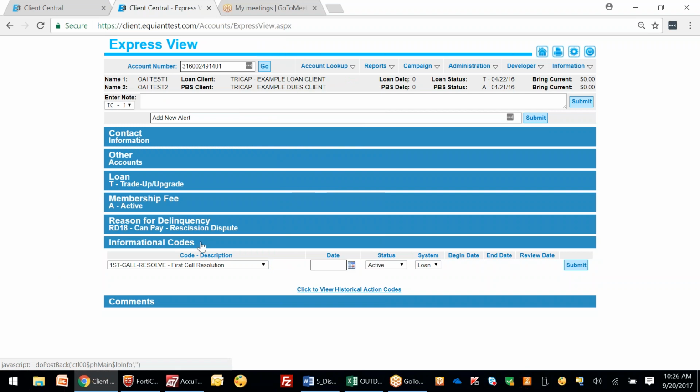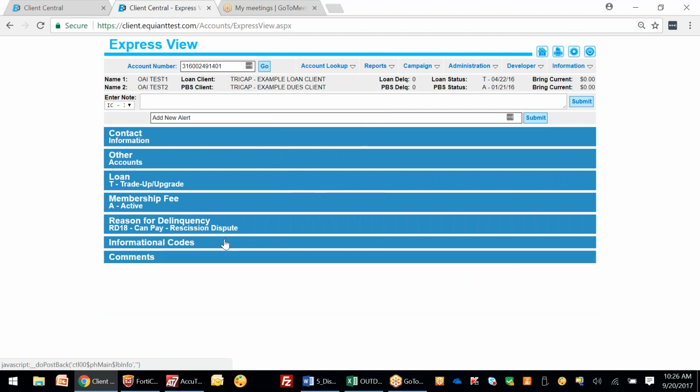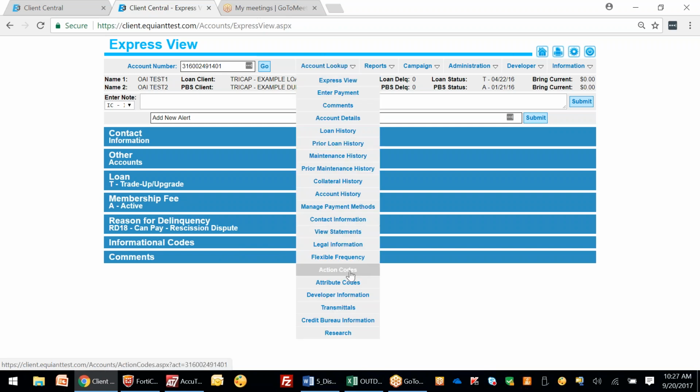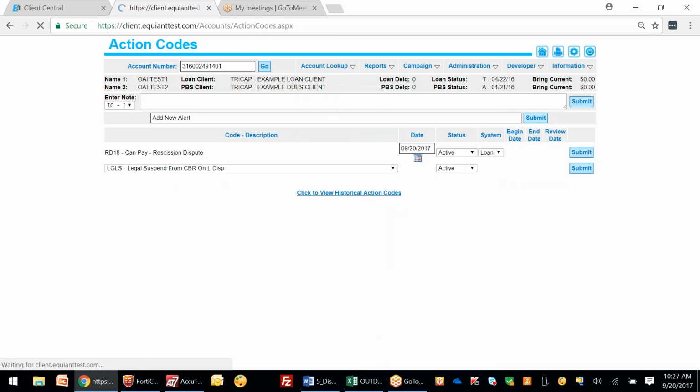Where do we find, I remember you saying that the disposition codes were going to look just like the contract statuses that we see. Where will that be found? That is going to be under the action codes.